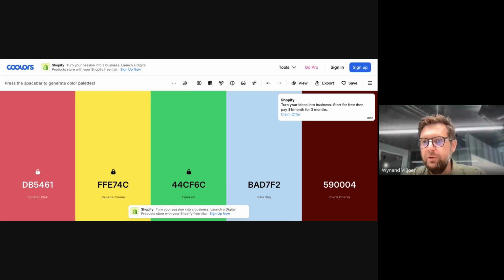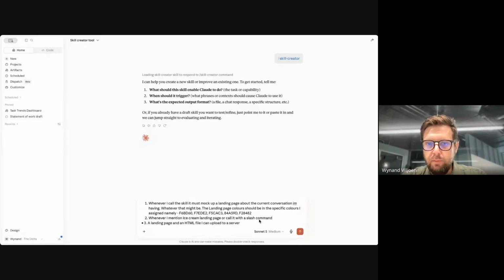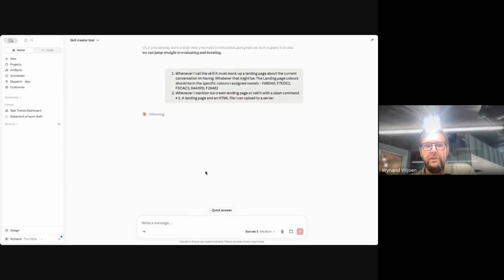So what I did earlier today when I prepped for this is I just grabbed the first colors I got, and it reminded me of a little ice cream shop. So I'm going to go back to Claude over here. Okay. So I'm going to, yeah, and then I do this, and I just give it some commands here.